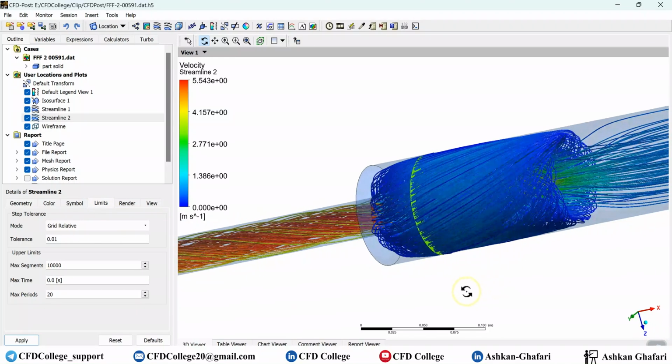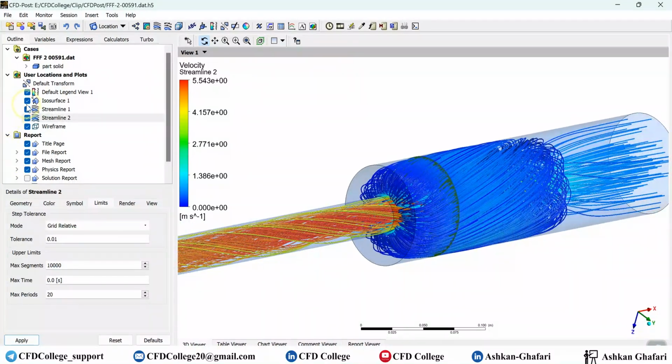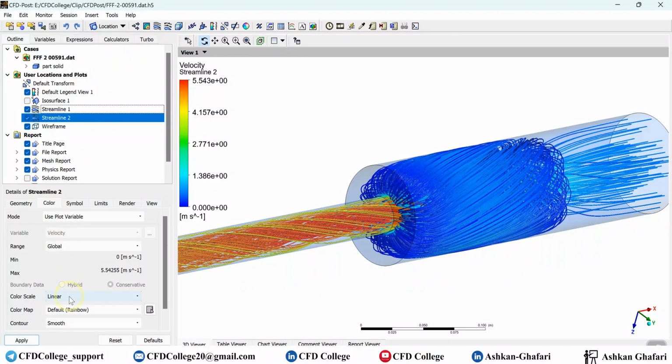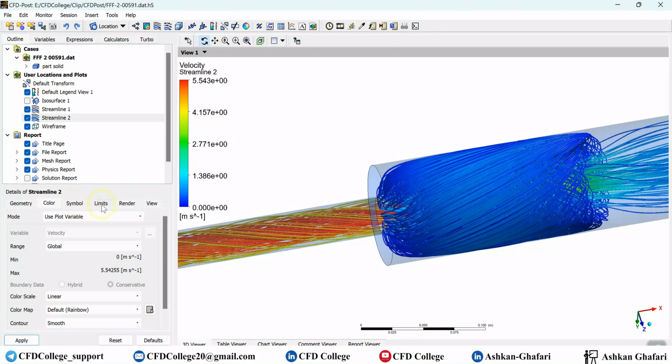Here the streamlines are in blue because the velocity is low in this region. Of course, you can change it, I think, to local. Yeah, because the velocity here is higher. Okay, let's go to limits.